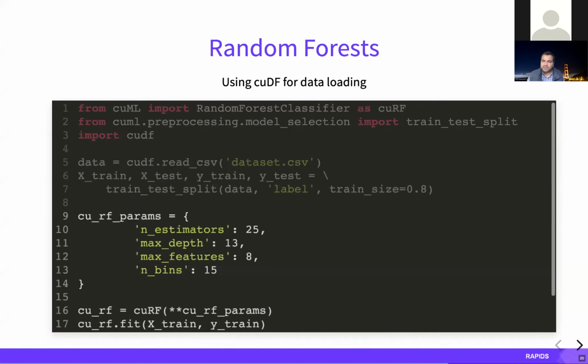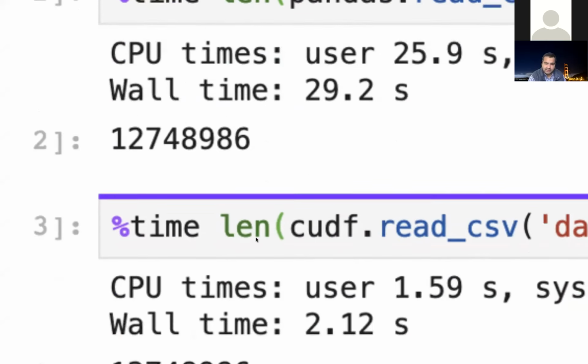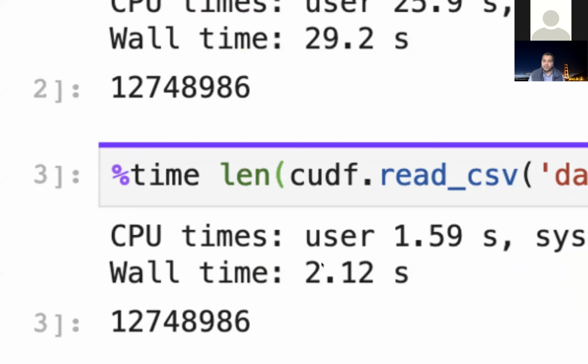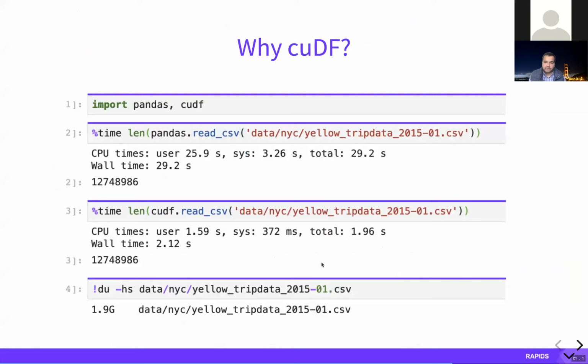So if you think about it, we have this data set, yellow trip data, which is about 2 gigs, right? On a CPU, you take about 30 seconds to read this data set. On a GPU instead, you take only 2 seconds. Now, right now, you're saying it's only 2 gigs, and now there are hundreds of gigs or even terabytes of data set. It all scales pretty well, right?